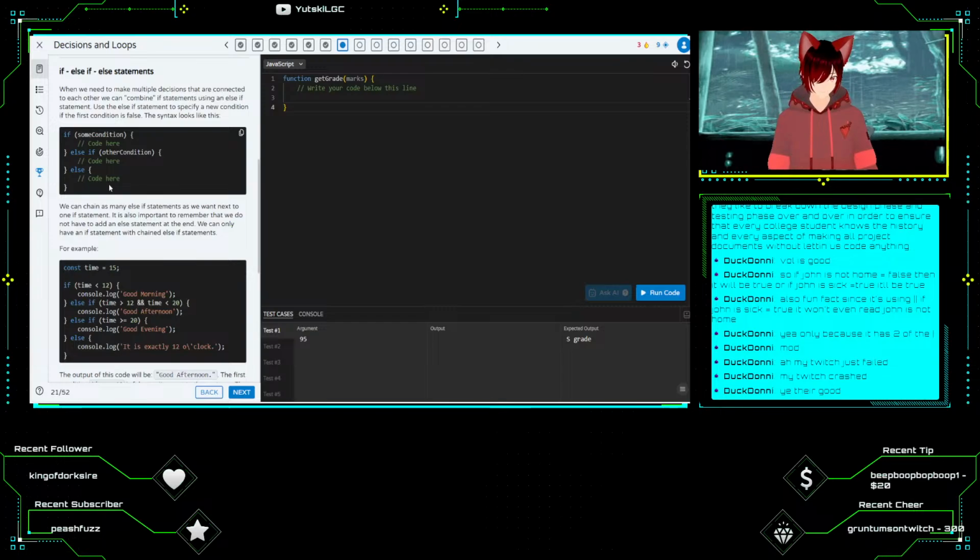So we can chain as many else if statements as we want next to one if statement. It is also important to remember that we do not have to add an else statement at the end. We can have only an if statement with chained else if statements.